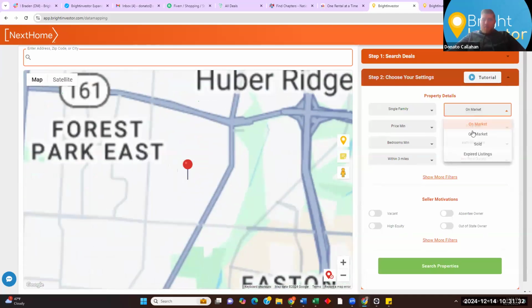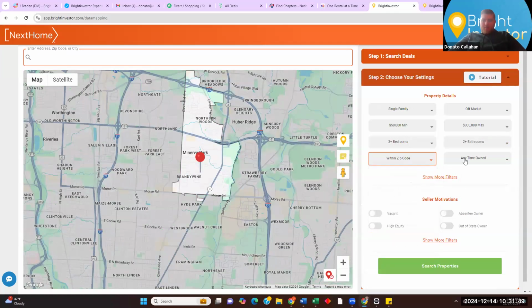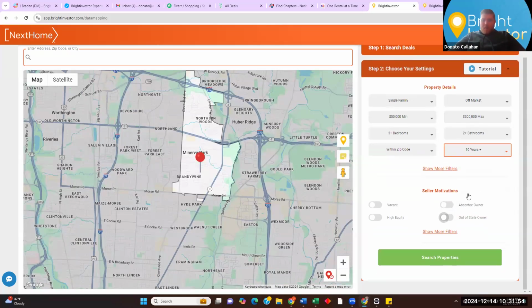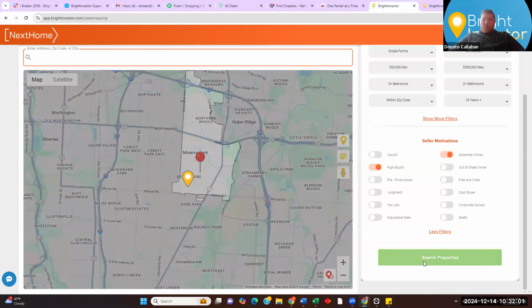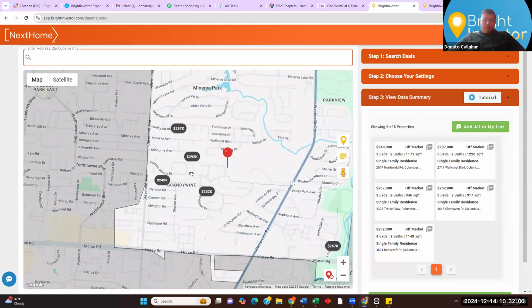Let's go ahead and start searching for some off-market deals. So I'm looking for single families that I can buy for no more than the median household value here. I'm looking for properties that are about 3 bedroom, 2 bath. I only want properties in this zip code. And I want people that are motivated to sell, so owners who have held it for 10 years or more. Now I'm going to look for people who have a lot of equity, so I'm giving them a benefit, and looking for absentee owners. And when I search for those properties, I got 5 deals in this area that all meet my criteria.